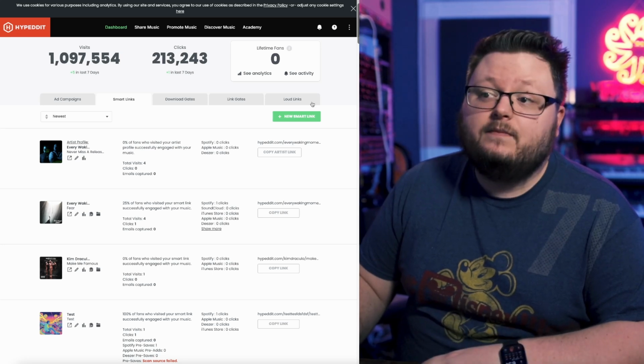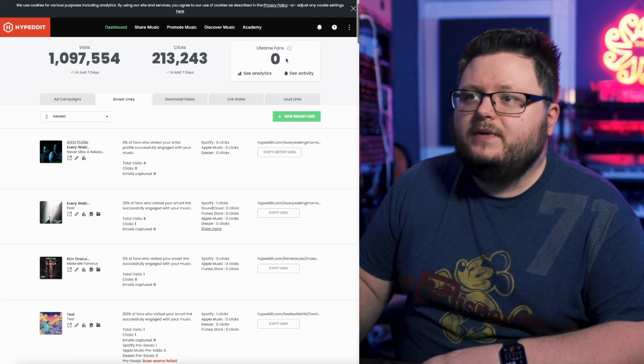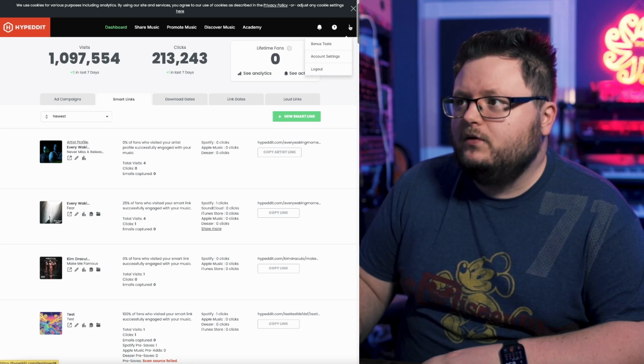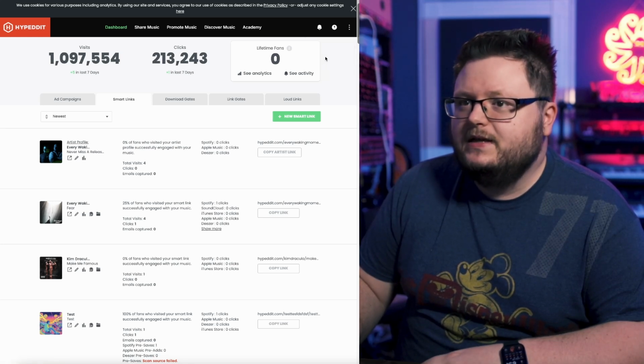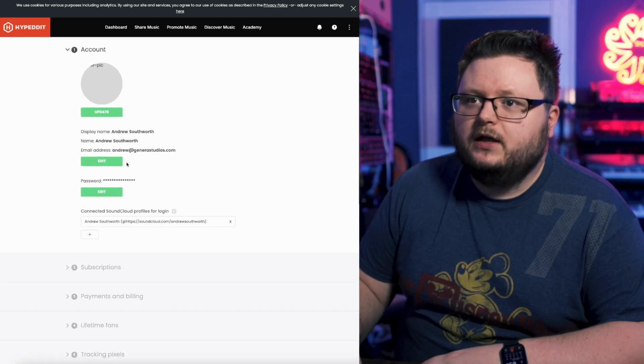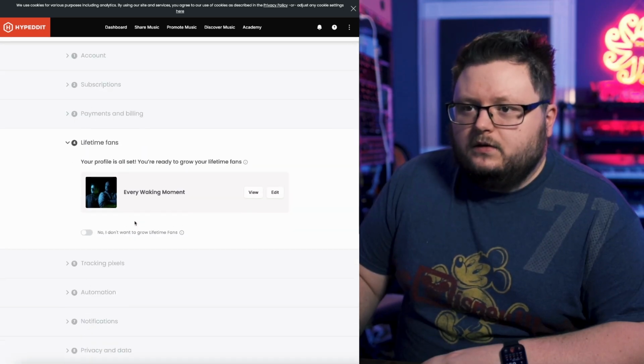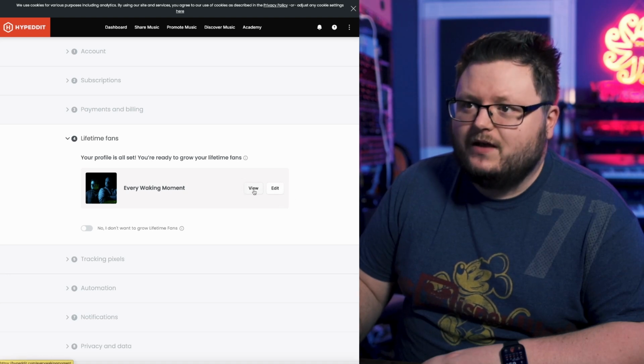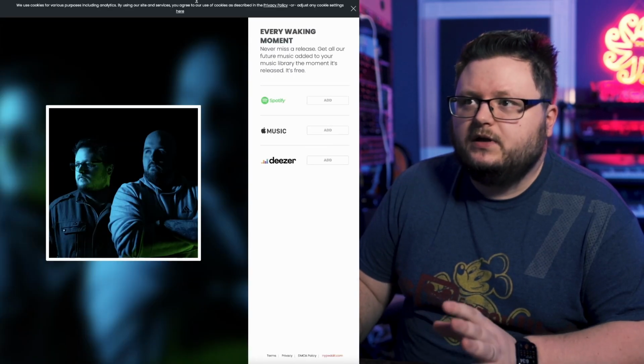So I already set up the Lifetime pre-saves. When you come in here, it will prompt you to set it up. But if you do not have it, you can go up here into the top right, go into account settings, then go down to Lifetime Fans right here. And then here, you can turn it off here. This is where you would set it up if you didn't already have it set up. So if I click view, it's just going to take us to that page.